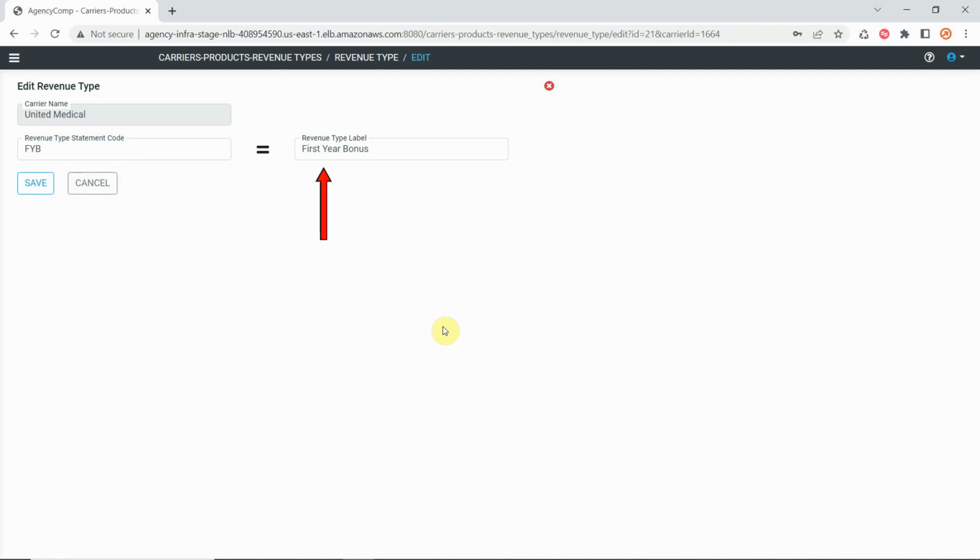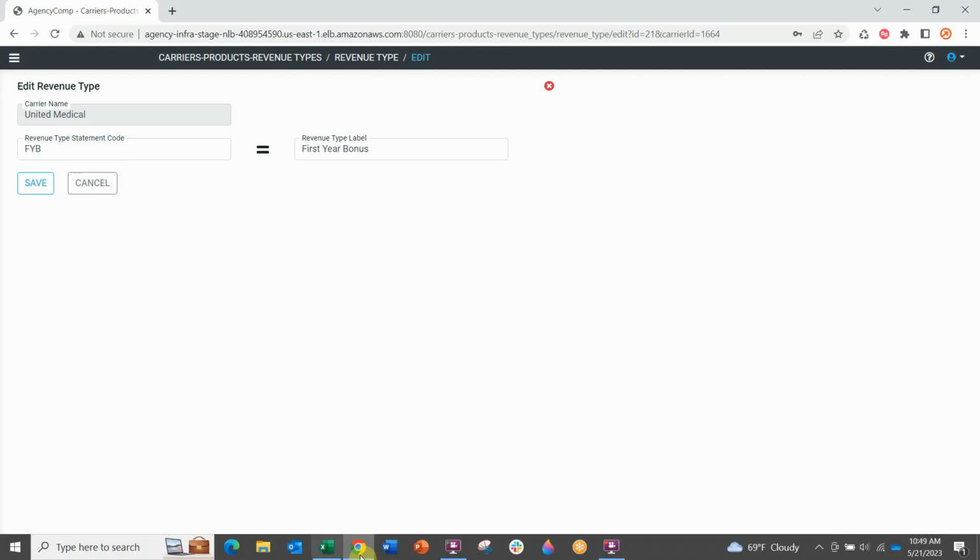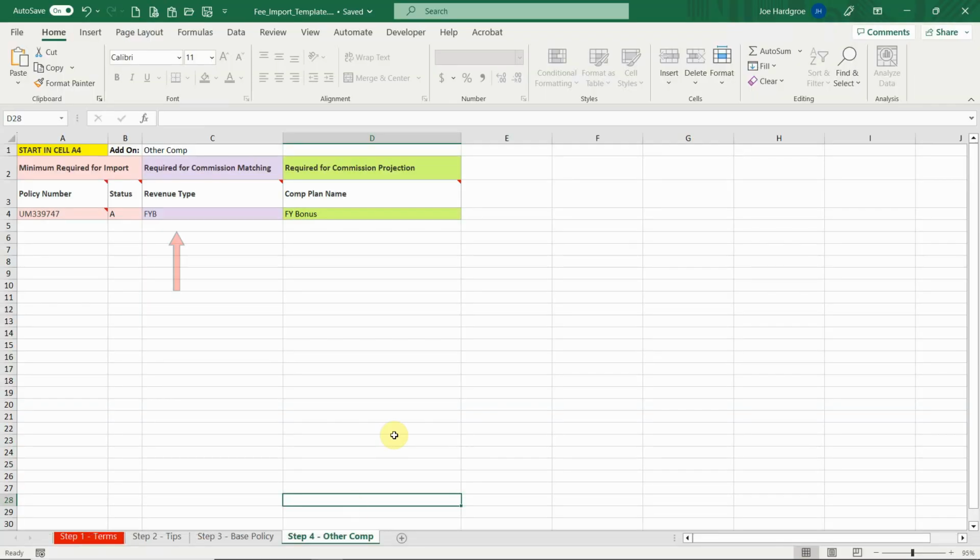The revenue type label is a name you can recognize when adding a revenue type to a new policy in the application. A new revenue type can also be added directly to the template. The revenue type name will link automatically to the carrier when the policies are imported.